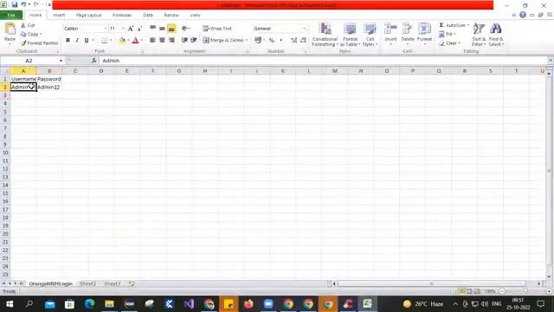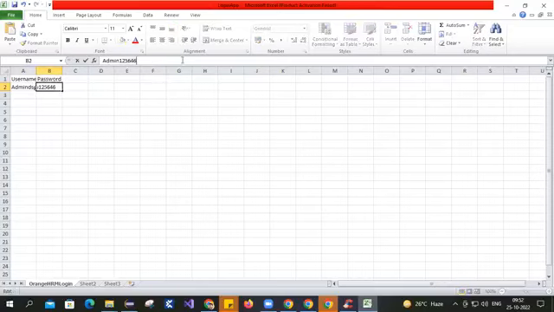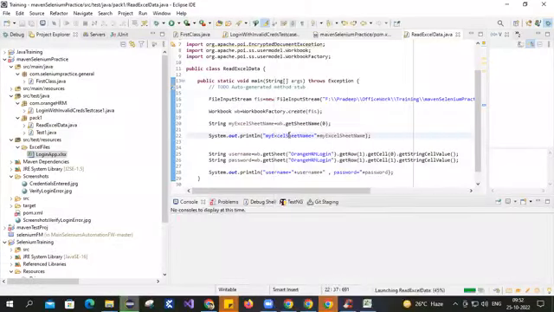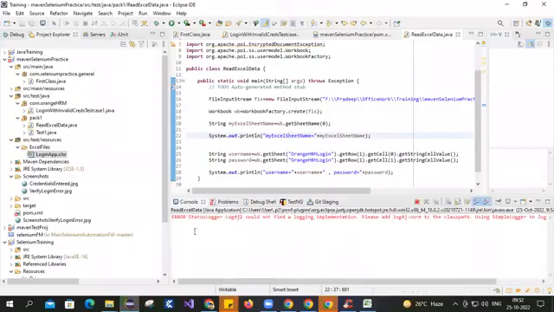Now in this thing, if you just change something, update some value, and then save it. So whatever the dynamic value is been set, if you just try to get those things, see the updated value is coming. So this is how you can read Excel in this.